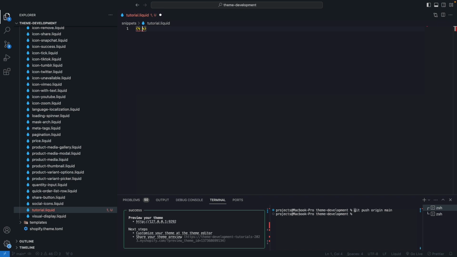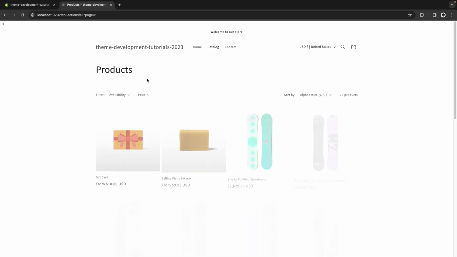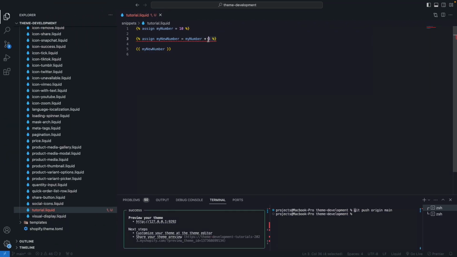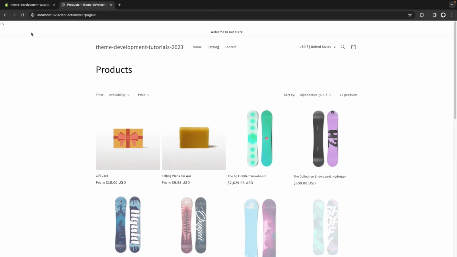Let's say that I have a number here, my number, and let's say I have this as 10. If we wanted to do arithmetic operations with this number, let's say I wanted to add 5 to it, in a regular programming language you would be able to do something like this: assign my new number is equal to my number plus 5. Here we can see already that we have an error, and if I try printing this, I see 10 because this operation did not happen. So how can I add 5 to my number? Well, I can use the plus 5 filter, and now I see 15 here.